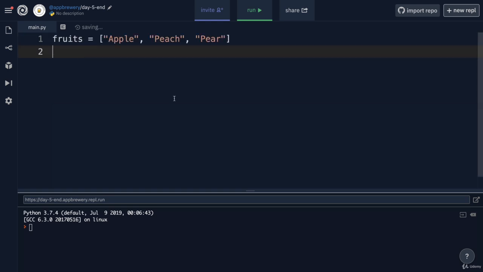But first, let's say we had a list called fruits, and it contained 3 items: apple, peach, and pear. If we wanted to access each item in this list individually and print it out one by one, then we would use a for loop. So we start out with the keyword for, and then we give a name to a single item. So in this case, we might call it fruit.